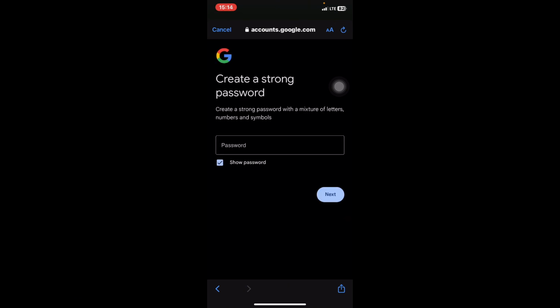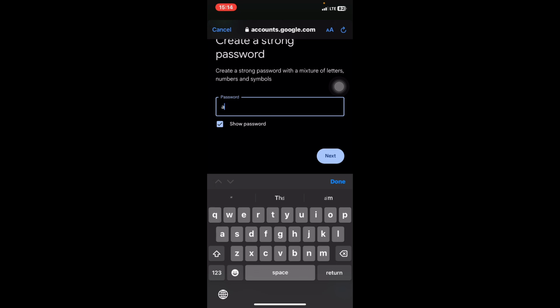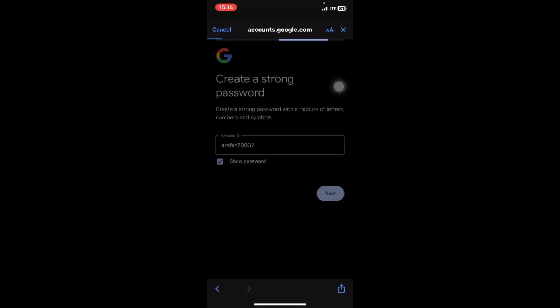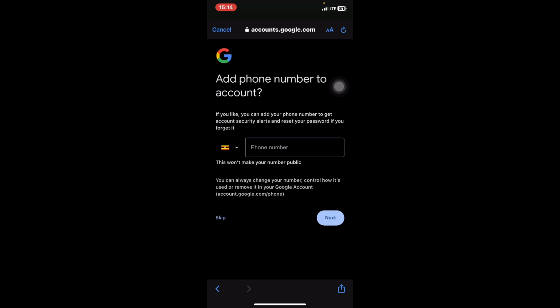When I click next, they're telling me to create a strong password with a mixture of letters, numbers, and symbols. So I'm going to put in my password that I want to use. Remember, it should be a mixture of letters, numbers, and symbols for it to be a strong password. I've put in the letters, the numbers, then I'll put in a question mark. That's a symbol. Then I'll click next. So this is a strong password.